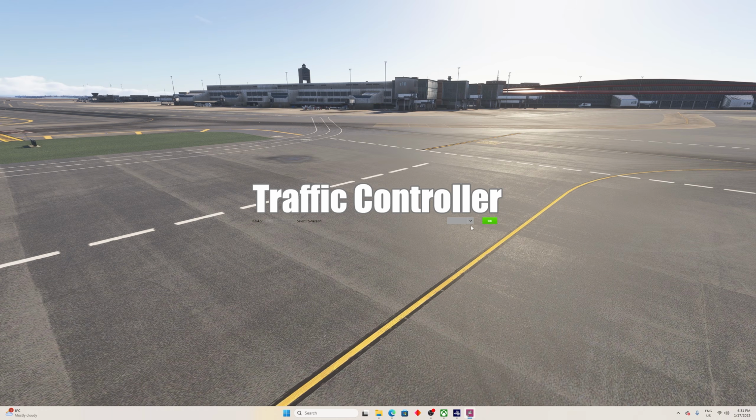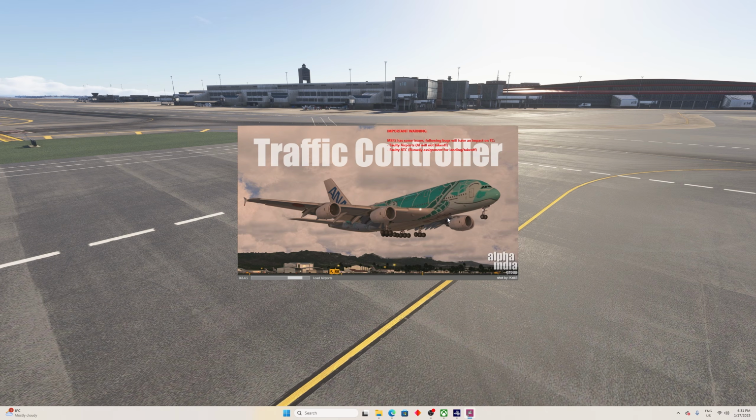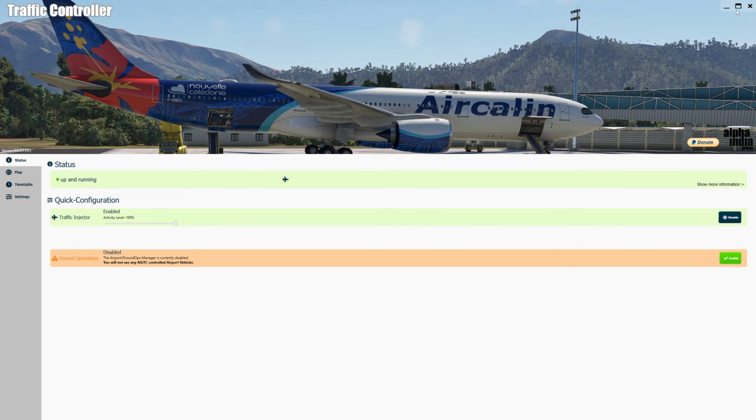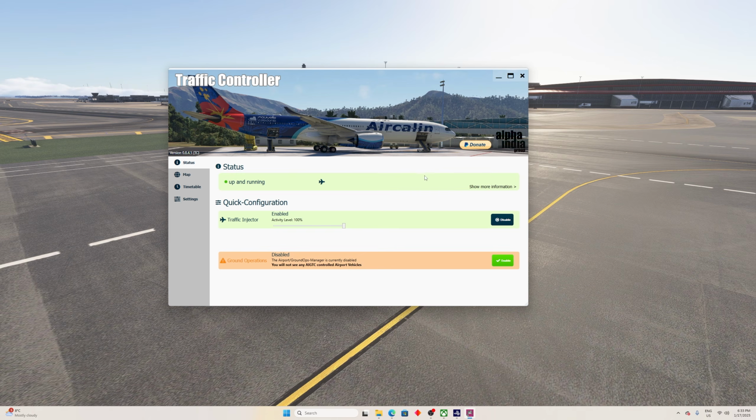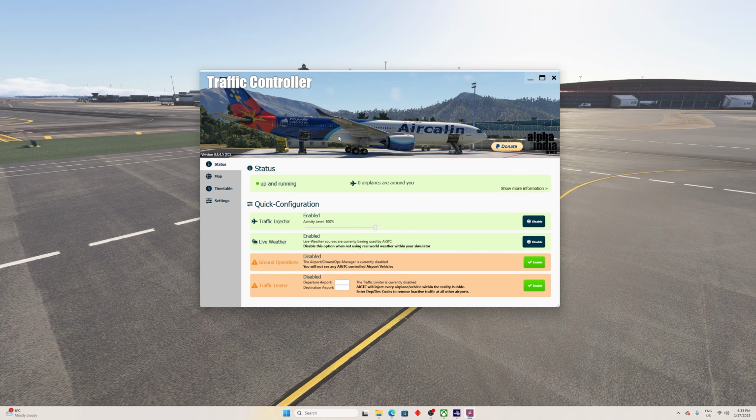Then we'll get this loading screen, so we have to select MSFS 2024 and click OK. And now we'll wait. Again, it takes a little bit of time here. Be patient a little bit with this one. Then I'm gonna move it over here. So as you can see, it says up and running. So that's the status of the software.